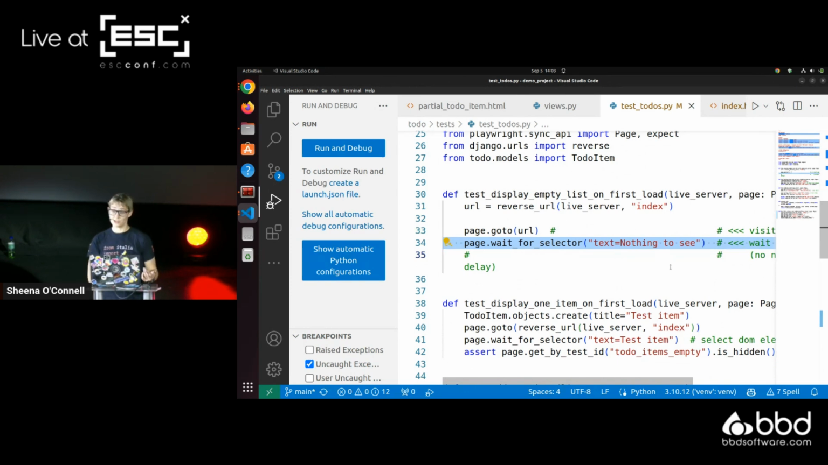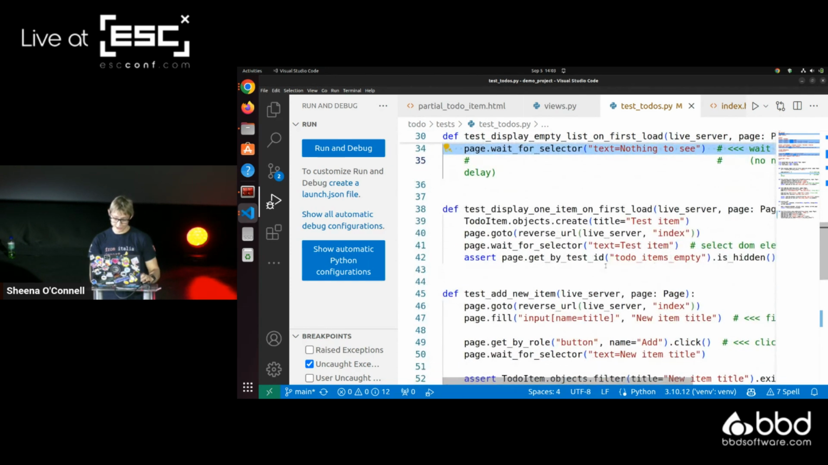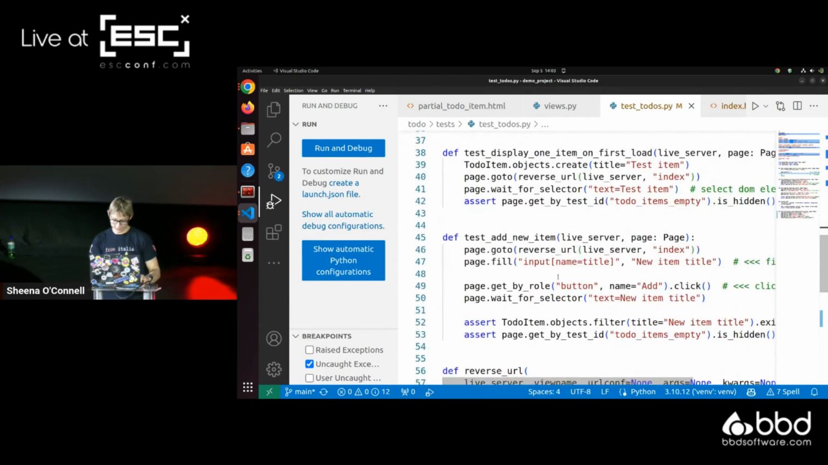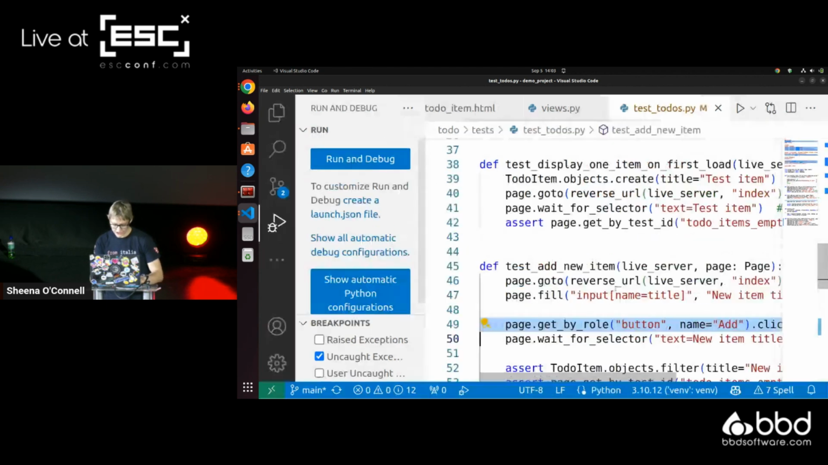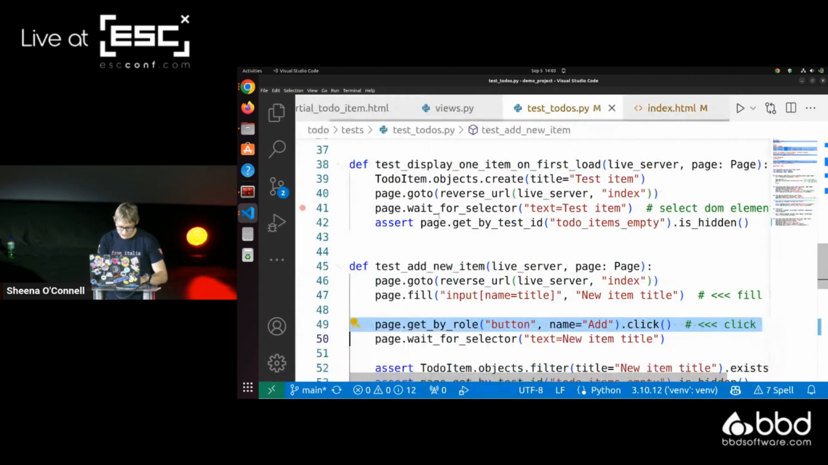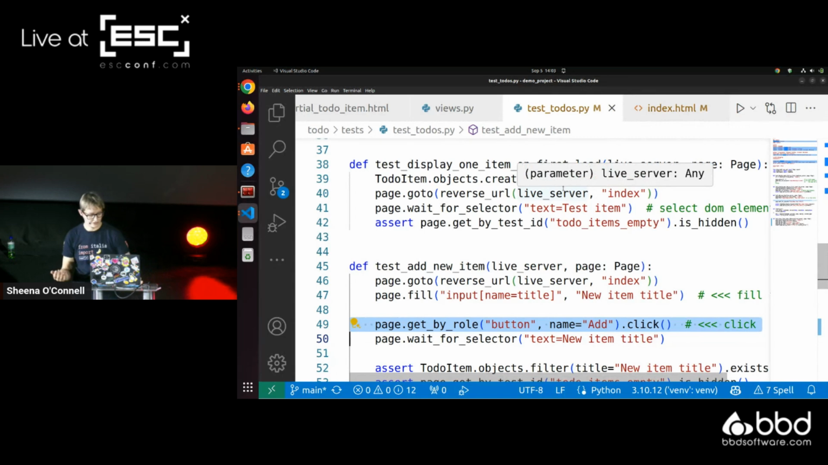There's lots of different ways that you can select things. Here we're looking for text. In this test, we're saying look for the input whose name is title and then type some stuff in there. We can also click on buttons. On this line over here, we're clicking on a button. So it's pretty versatile in that way, but you'd expect to be able to do that.